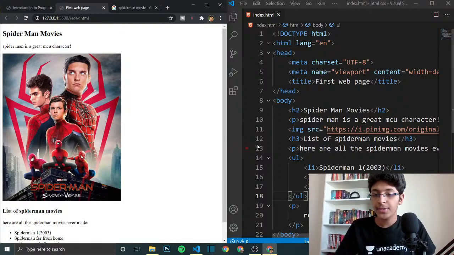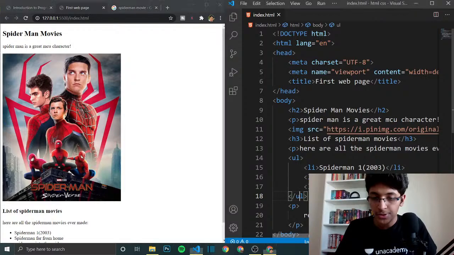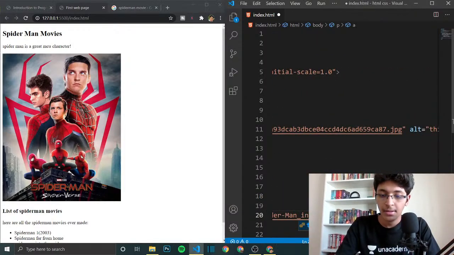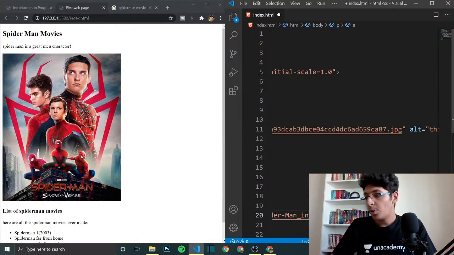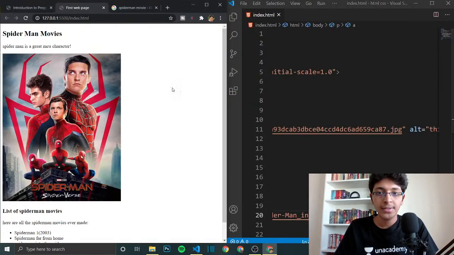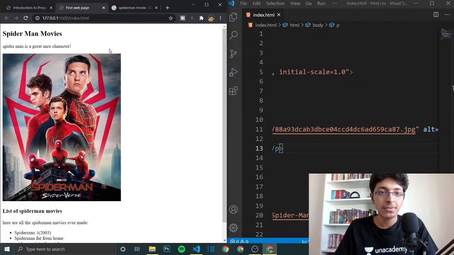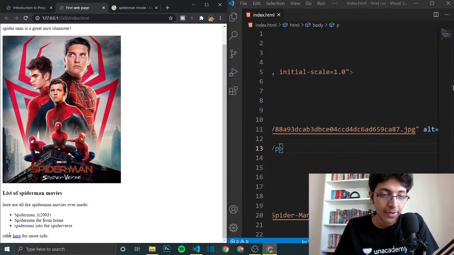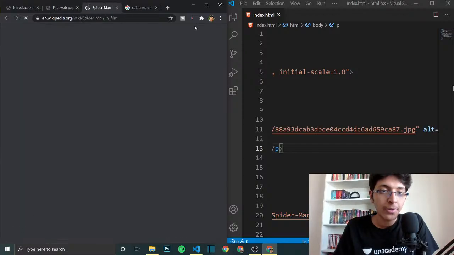Right, now there's one more thing that you can do. You can go into this A tag and you can say target is going to be underscore blank. What it does is that it understands, okay, you want to open this link into a new tab. So if I click here for more info, it opens a new tab for you.